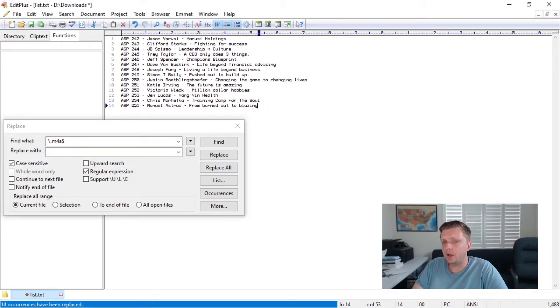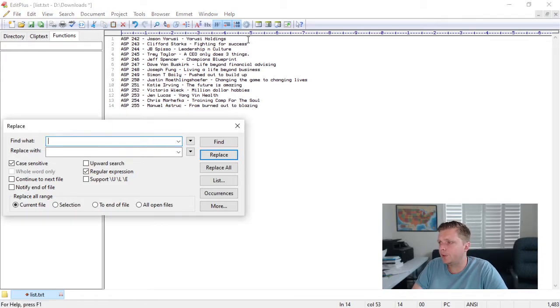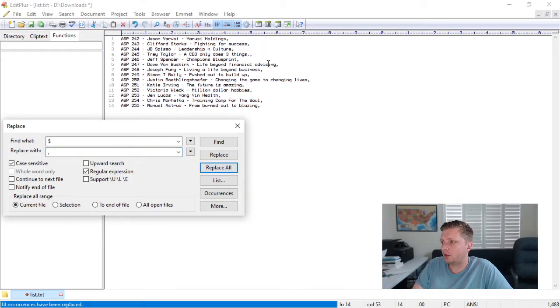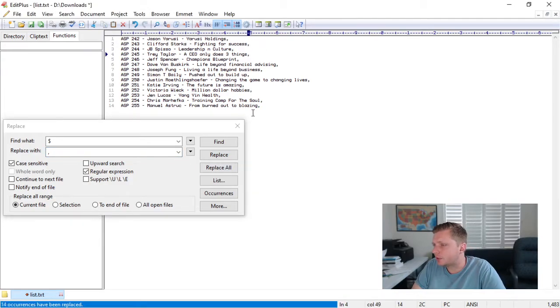Cool. And then I want to do something here where I want to put at the end of the file a comma and a space, for reasons I don't feel like explaining, but I'll say dollar sign, and this means at the ends we'll place a comma and a space. Replace all. Cool. That was there already.